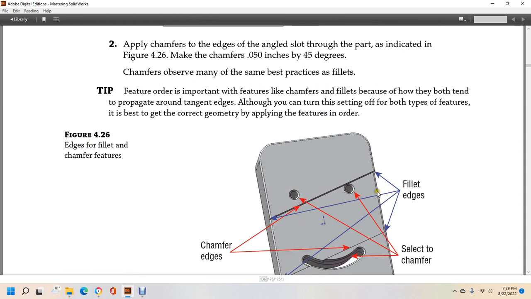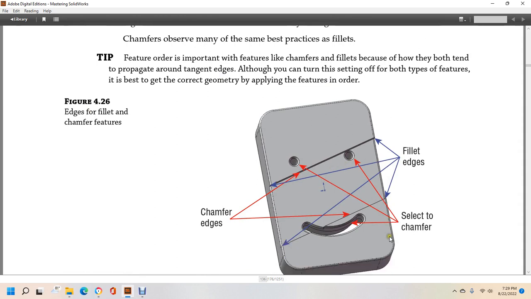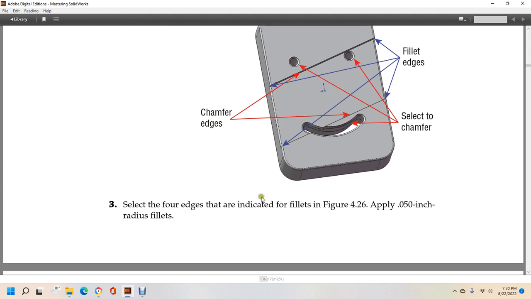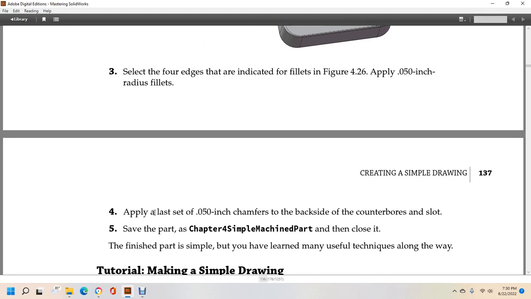Now you have fillet edges and chamfer edges. The fillet edges to select are on the left, and then the chamfer edges are on the right. Now select the 4 edges indicated in the fillets in Figure 4-26 at 5/10 of an inch. 5/100ths of an inch radius fillet.